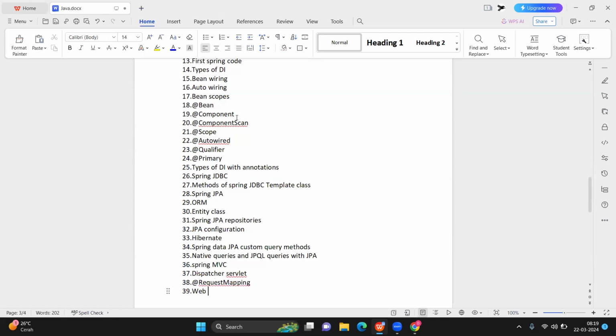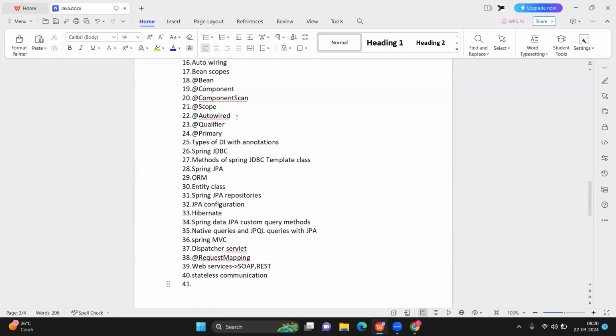And then we will be introduced to web services. So REST. Stateless communication. There are two types of communication, stateless and stateful communication. Jackson API. In Jackson API, we will convert JSON to Java and Java to JSON. It's an inbuilt one. It's a dependency. We will add the dependency and we will convert it. Service layer.